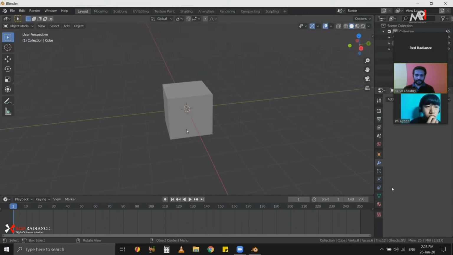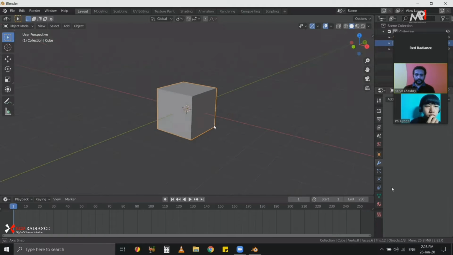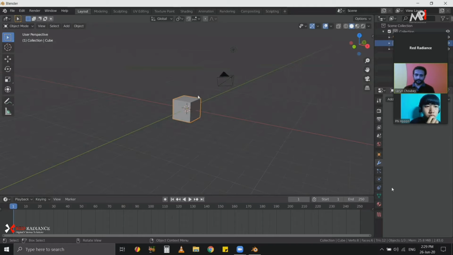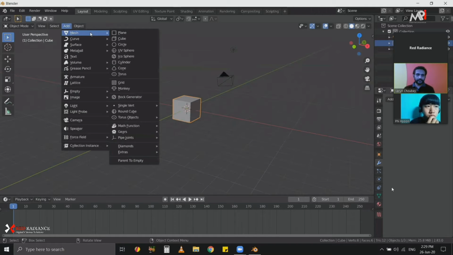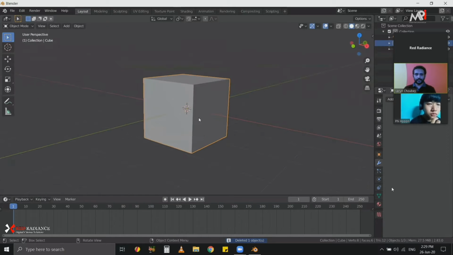Okay, so let's see. We have this default cube, and the popular practice is to delete the default cube and then add other primitive objects. You have everything from plane to sphere and cylinder. These are primitive objects. You can just add something, move it, and start building upon that. But right now, I will delete this and we will start with the basic default cube.